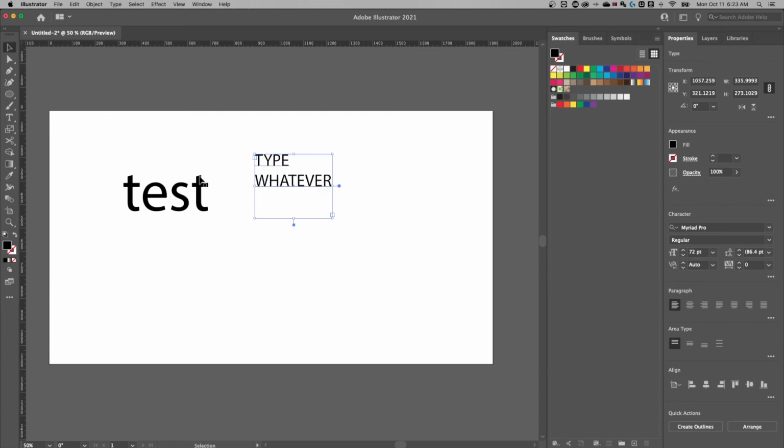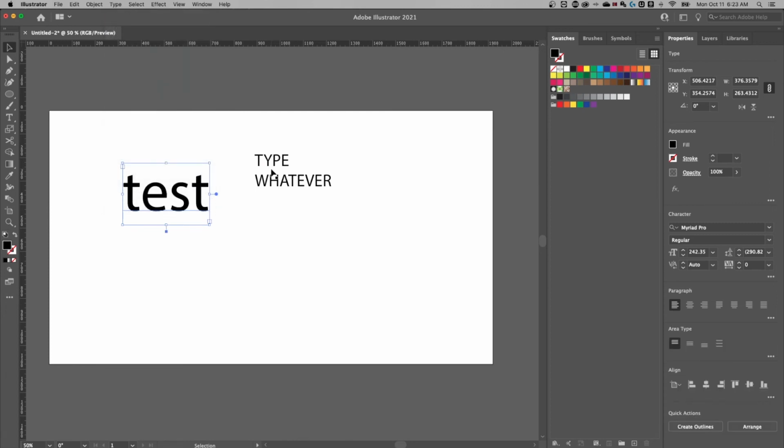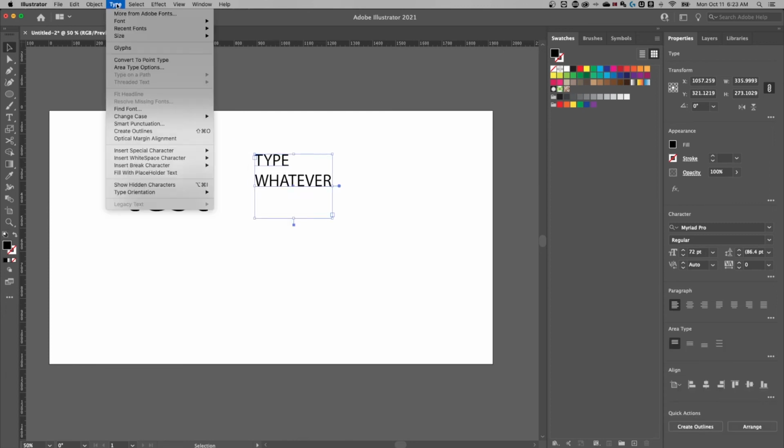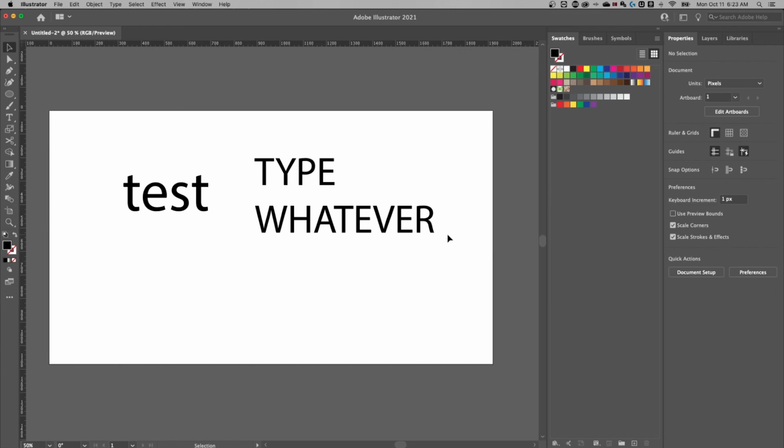You can also change any point type, or this is called area type, to the other type. If you just go up to the type tool down to convert to area type, or let's say we have this area type selected, we can go up to the type tool down to convert to point type. That is your crash course in text box types in Adobe Illustrator.